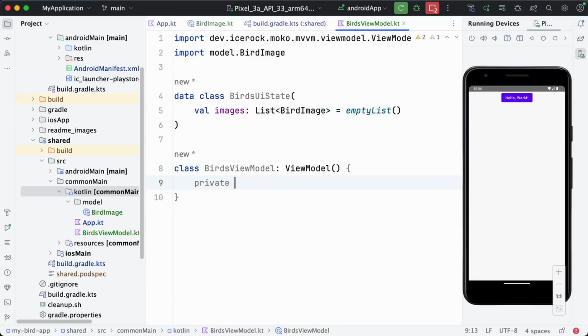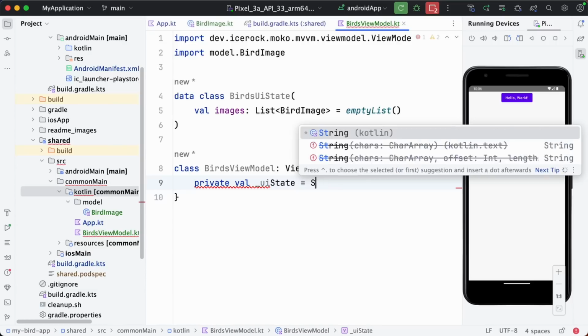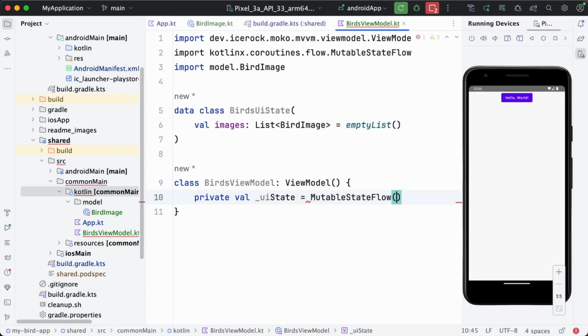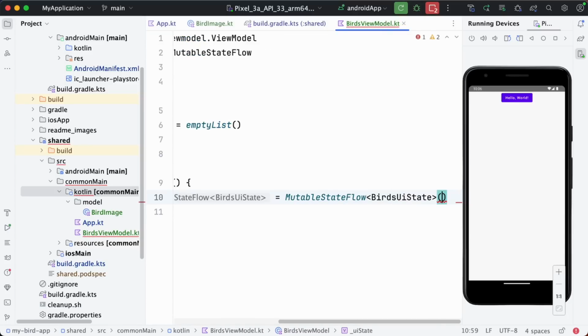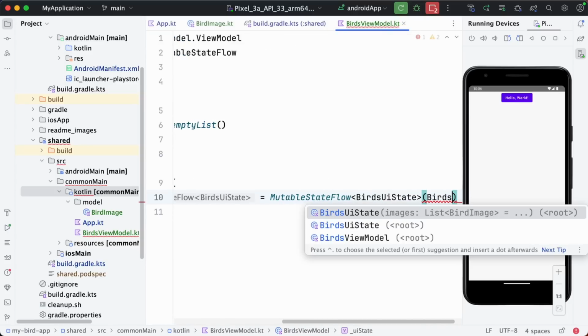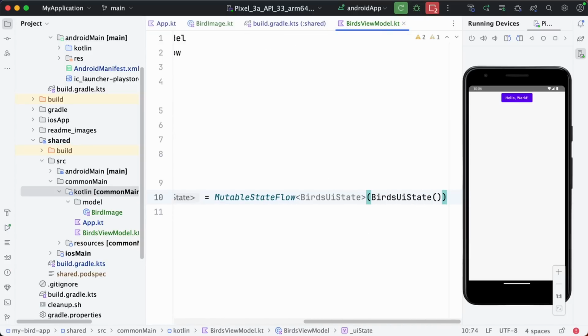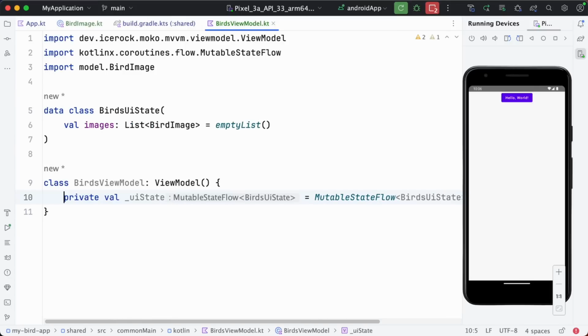So we can define a private field called _uiState, which happens to be a MutableStateFlow, and we'll import this function of BirdsUiState. And by default, this is just a BirdsUiState with no function invocations. Let me close this side panel as well.